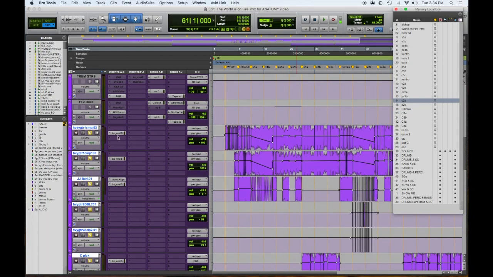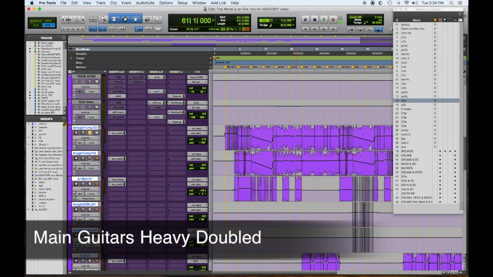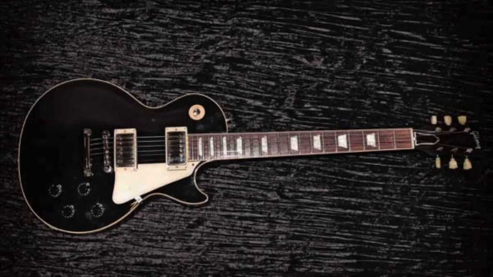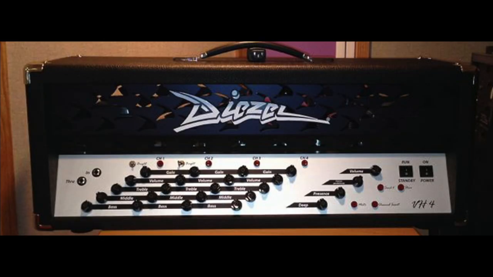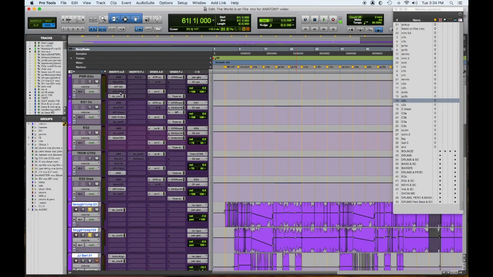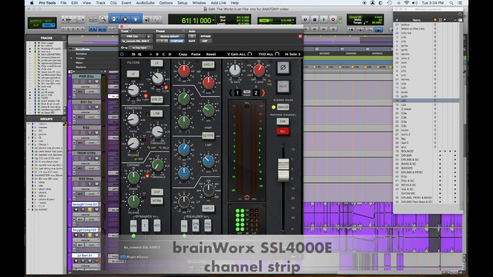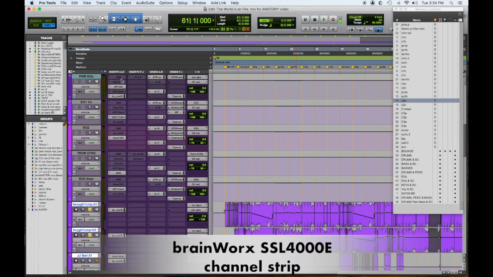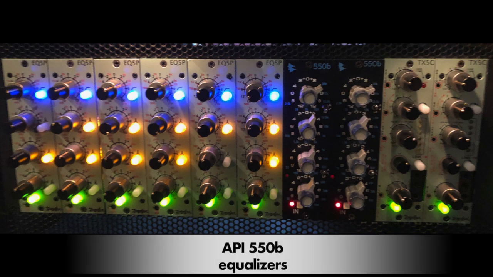So usually in most of my productions, there's a lot more guitars, and I kind of orchestrate with them. But this one didn't really need it. So there's a main heavy guitar that's doubled, Les Paul through diesel, tuned down, went to a bus master, and that had a little more help from this for some reason, and I had the API 550s back here. So here's those parts alone.